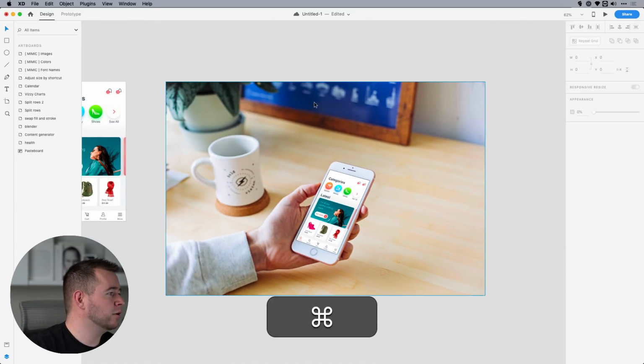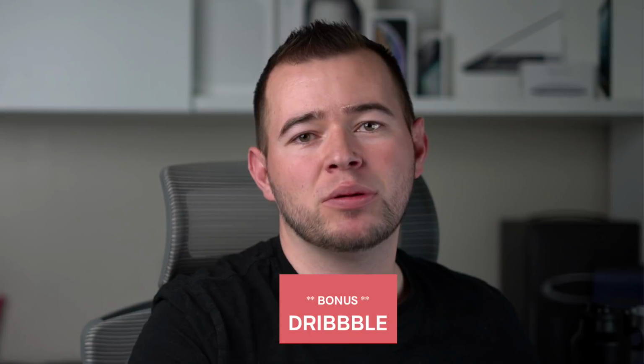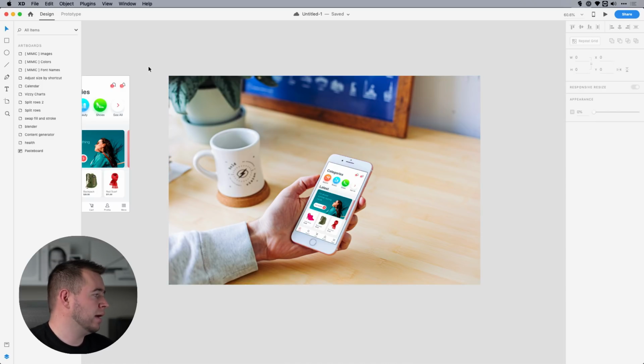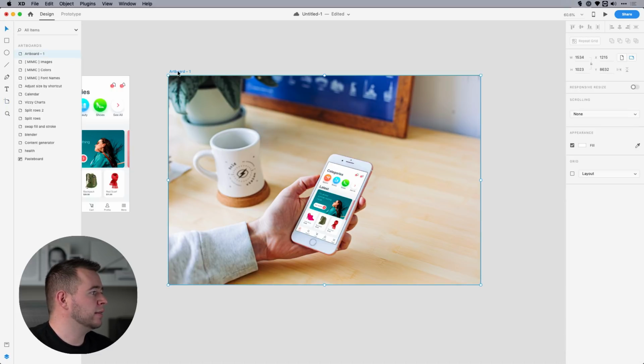Now let's zoom out and look at our work. And this looks ready to share on Dribbble. So that brings me to the next and final plugin. This is the Share on Dribbble plugin. And before I do that, I actually have to create an artboard and wrap my shot inside of an artboard because this is the only way that this Dribbble plugin works.